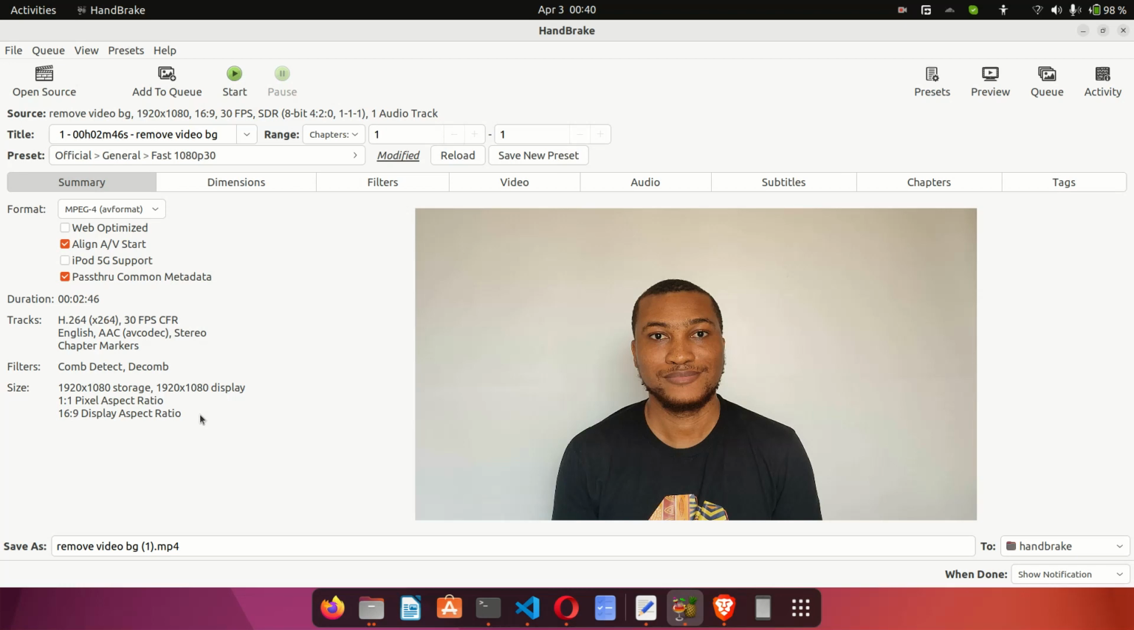So now that we are done with the settings, the next thing we want to do is choose the video destination. So Handbrake allows you to select a folder for your video. So you can browse through your desktop, you can browse to any folder on your laptop, and then you can choose that as where you want the video to be saved. So once you pick where you want the video to be saved, the next thing you can do is to add the video to the queue.